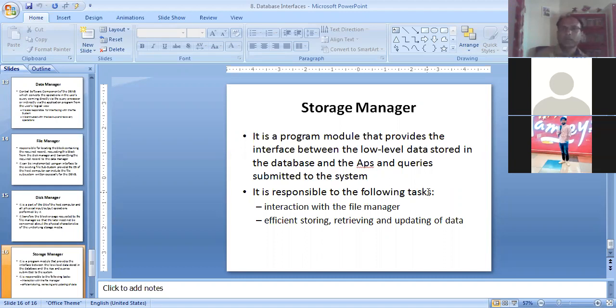So this is the task of the storage manager. By this we have completed this lecture named database interfaces and structure of the DBMS. Okay, so I'm closing this meeting now.